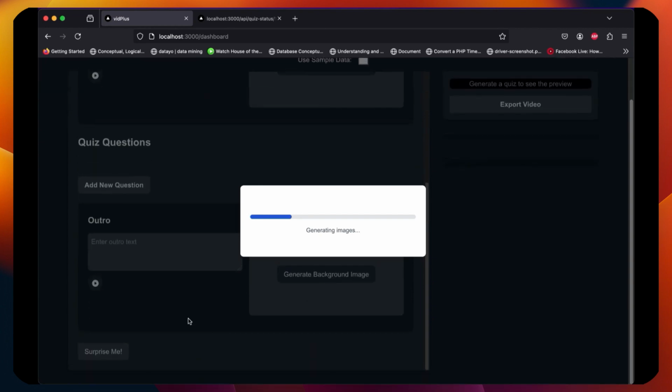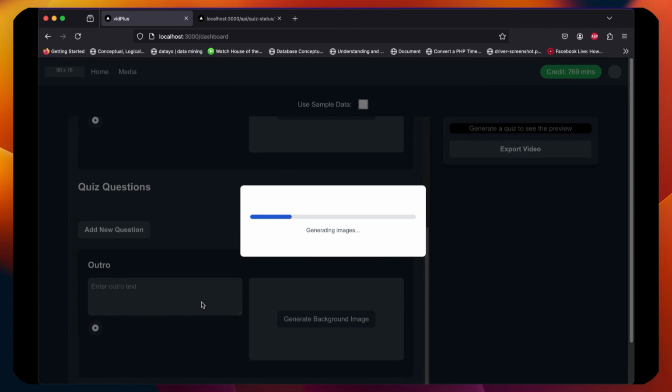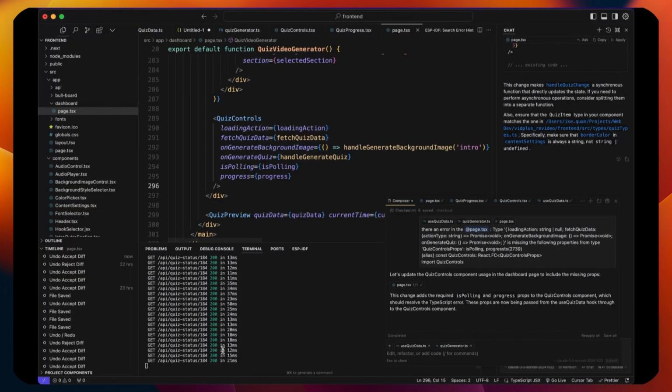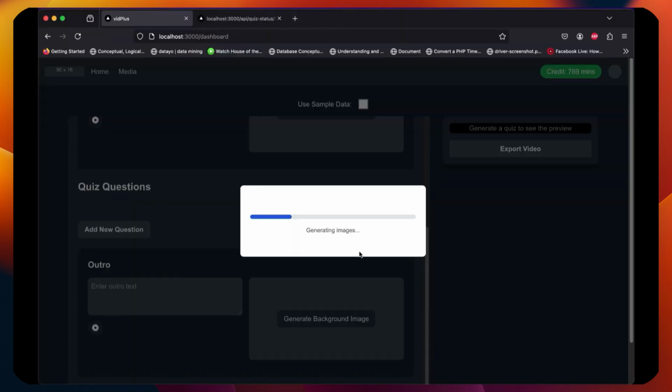So here you can see it's not the best approach. Maybe it could have placed it somewhere closer to the surprise me button or something like that, but this is good. This is a good start. So say generating images. That's good. So what we can do is show the percentage on the progress page on this progress modal. And then since our theme is that theme, we'll make it that theme as well.